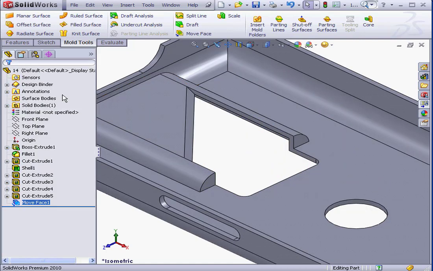And when you're done, click OK. This concludes our lesson about the Move Face tool.